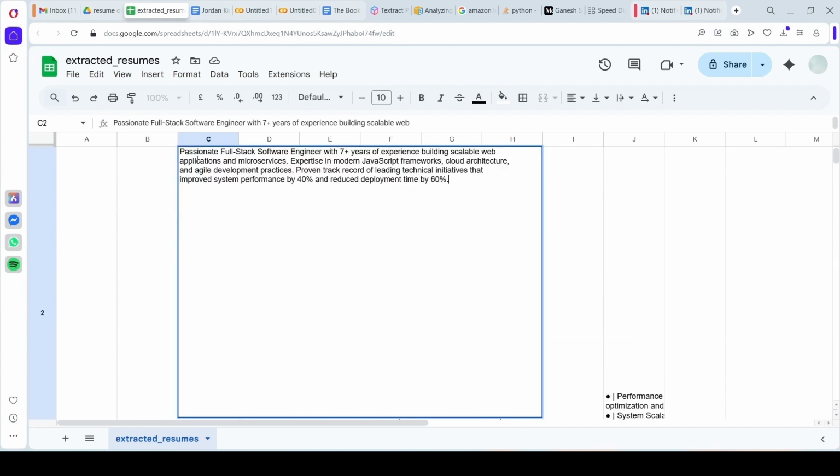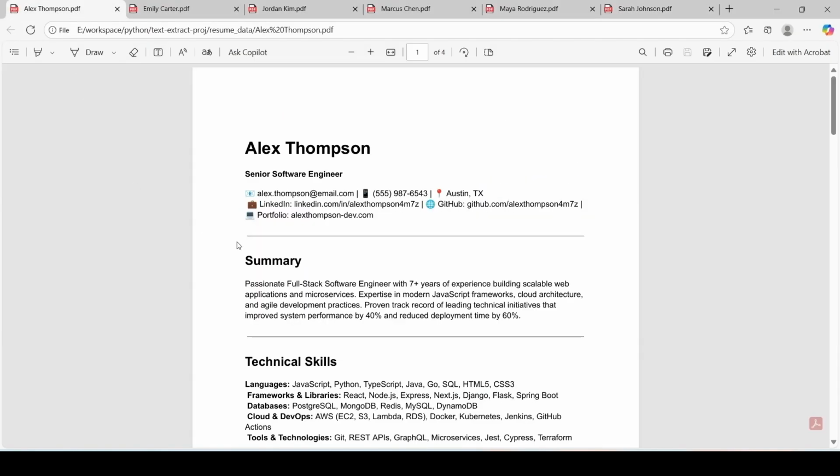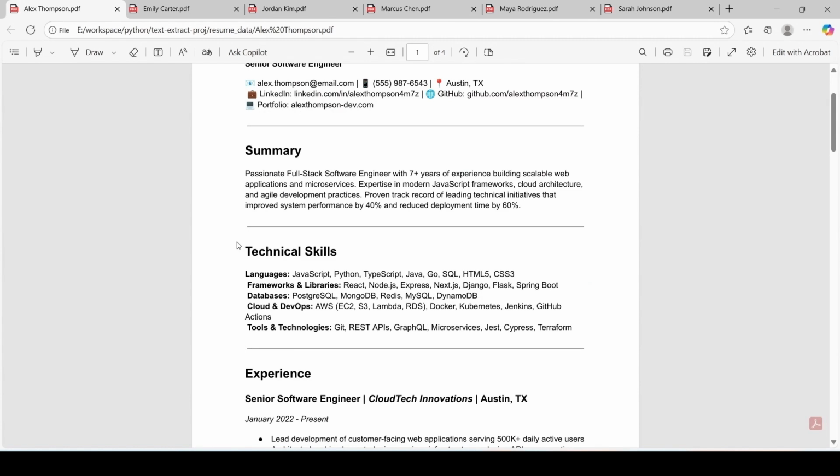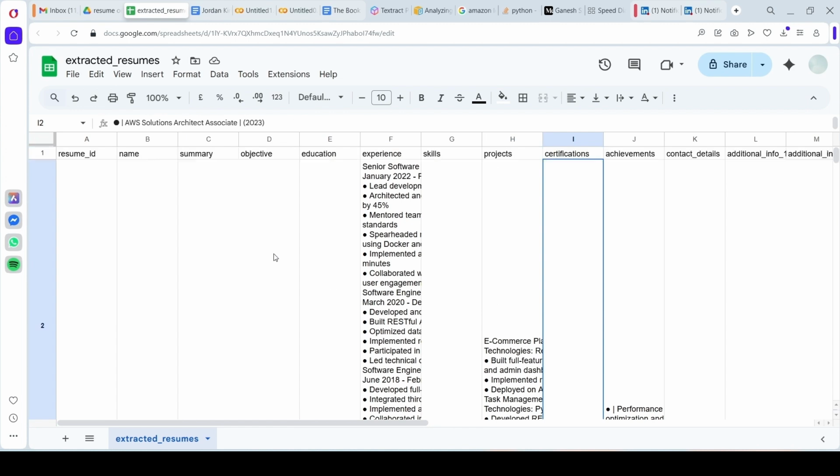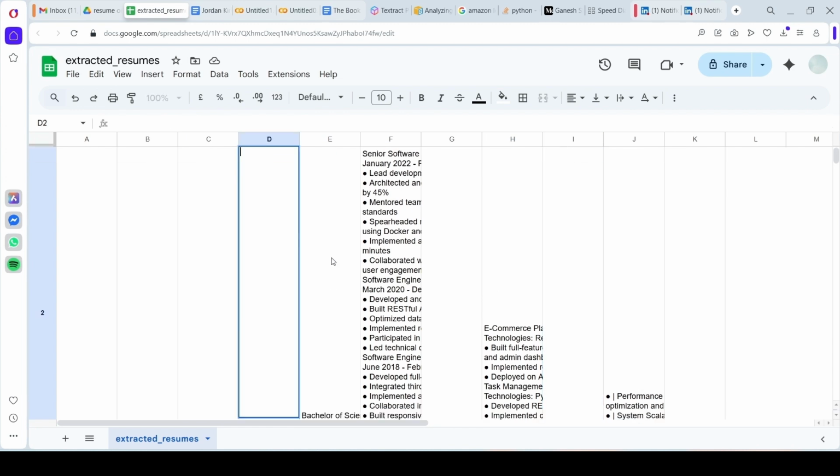We can see here the summary mentioned as passionate full stack software engineer with over 7 years of experience, and it ends with deployment time by 60%. We can confirm that this has been extracted successfully. Now let's check the other values. As objective is not present, it is empty.